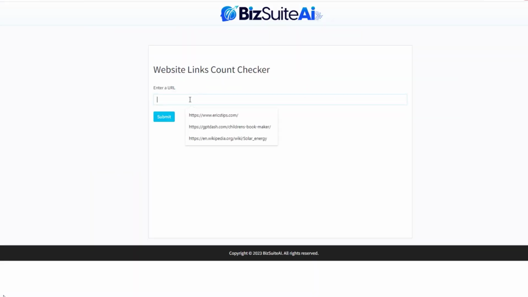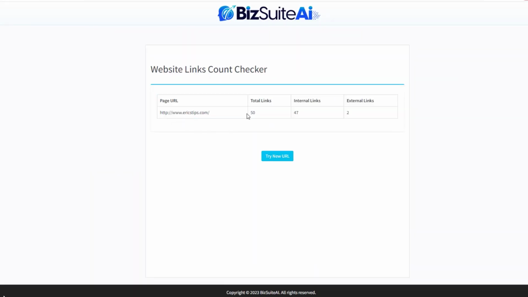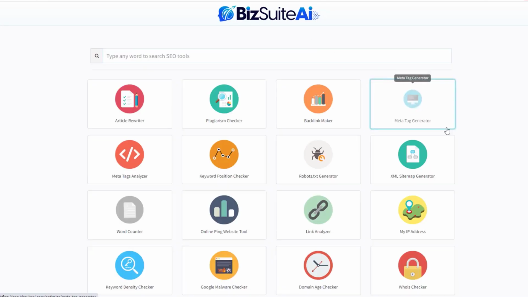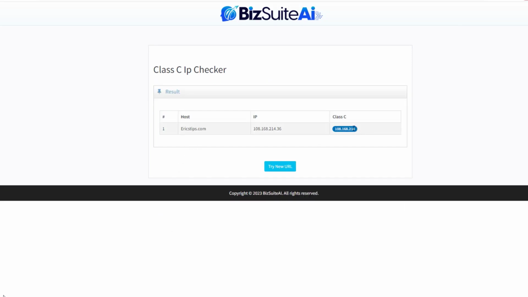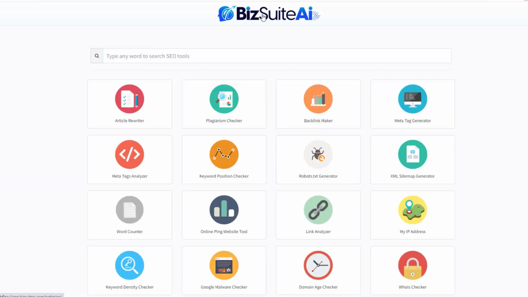Next up is the website links count checker. Again, we'll use my website, 50 links. And the next one is going to be the Class C IP checker. You can check up to 40 domains all at once, but here's my Class C domain, or Class C IP address.